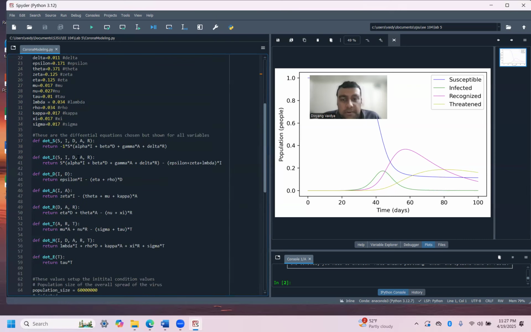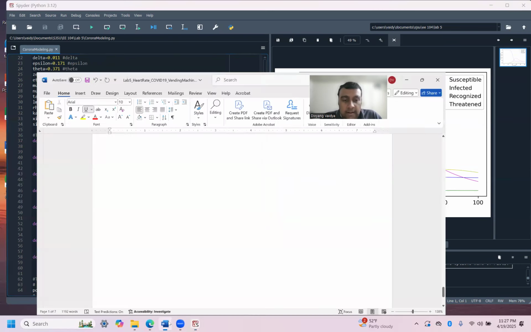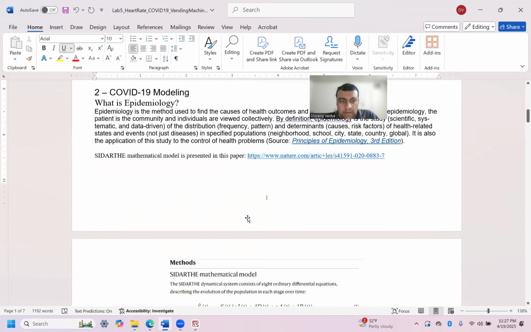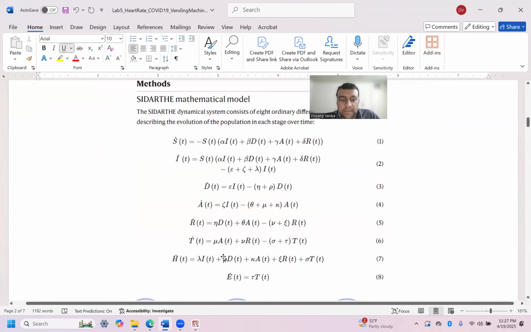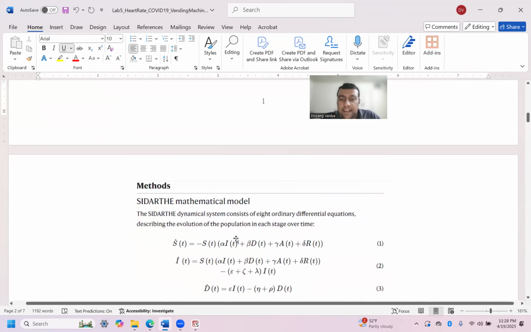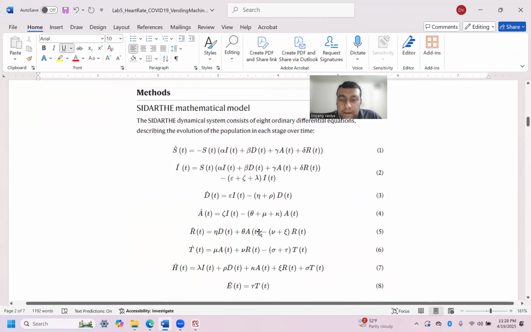And these are the differential equations that we've chosen. It's shown for all the variables, even though we're only going to be plotting the susceptible, infected, recognized, and threatened. For the code's purpose, we have to display all the equations because they all relate to each other. So def SIDARTHE, this is basically saying alpha times I plus beta D plus delta R. That is shown right here. That's the SIDARTHE dynamical system consisting of 8 ordinary differential equations. So this represents each stage over a period of time. That's what we're trying to plot in Python.